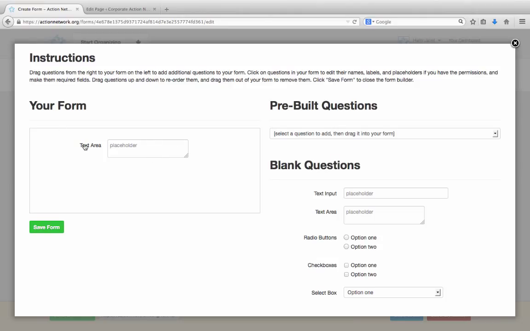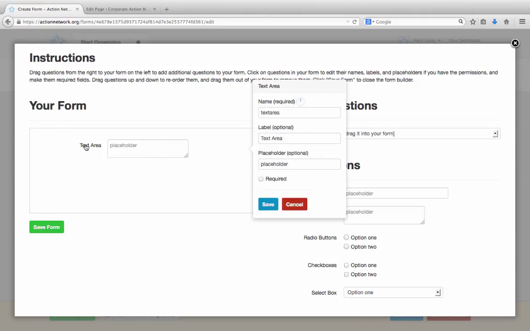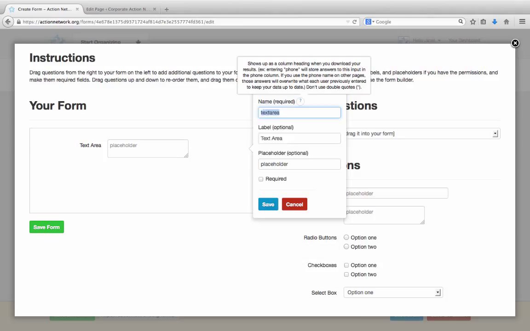Then click on the new question, and a box will pop up to allow you to edit it. Name is what you'll call your custom field on the back end. In this case, let's say we want to ask people to share their story. For the name, you could just put story.